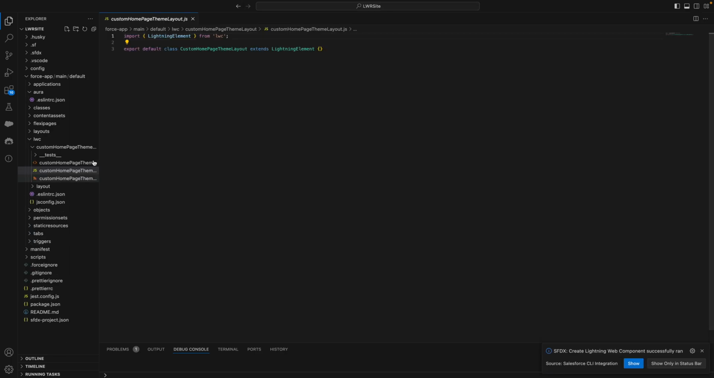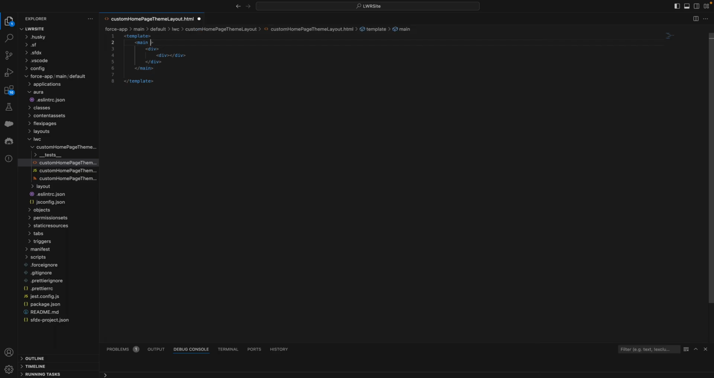Now if we go here, let's add one main tag inside this. Let's add one div tag, and then one more div tag. Now in the main tag, we have to style it. We should give it the height as 100% so that it will occupy the entire screen. And for the next div, let's name the class as SLDS size 12 of 12. Why? Because we want to make sure that this layout will occupy the whole space.